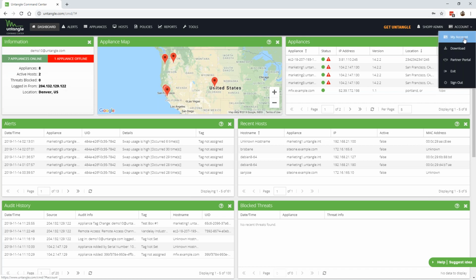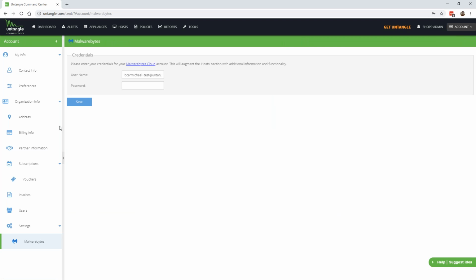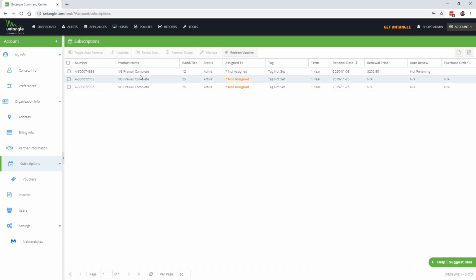So that's actually done in the account screen again. If we go to subscriptions, you can share a subscription with another Command Center account. So let's say a partner has purchased for one of their customers an appliance and a subscription to go with it. The device may not actually be registered to that partner. The user might be registered to it, but the subscription is still under the partner's account.